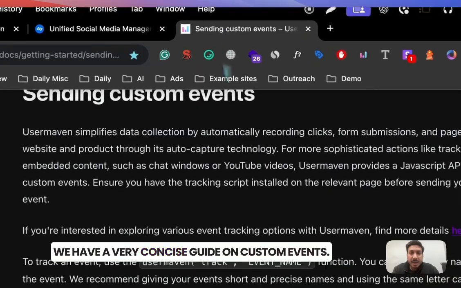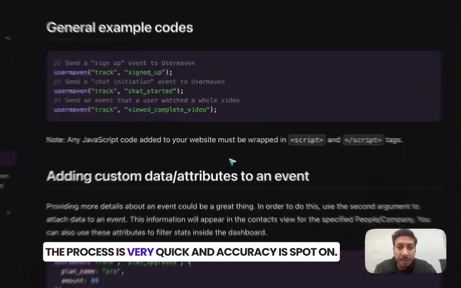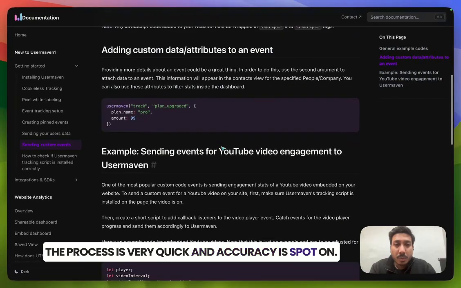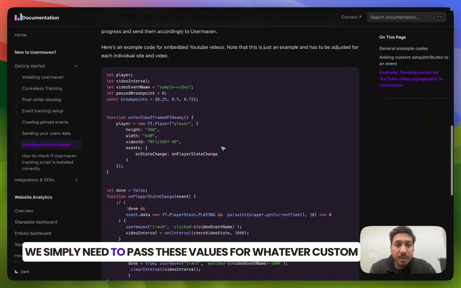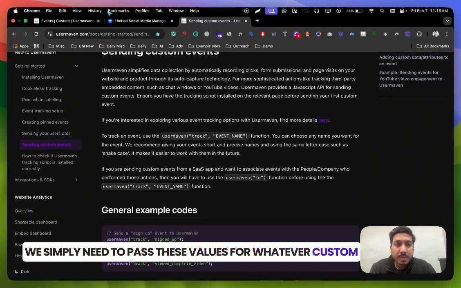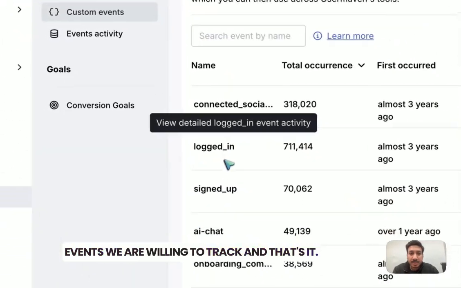We have a very concise guide on custom events. The process is very quick and accuracy is spot on. We simply need to pass these values for whatever custom events we are willing to track, and that's it.